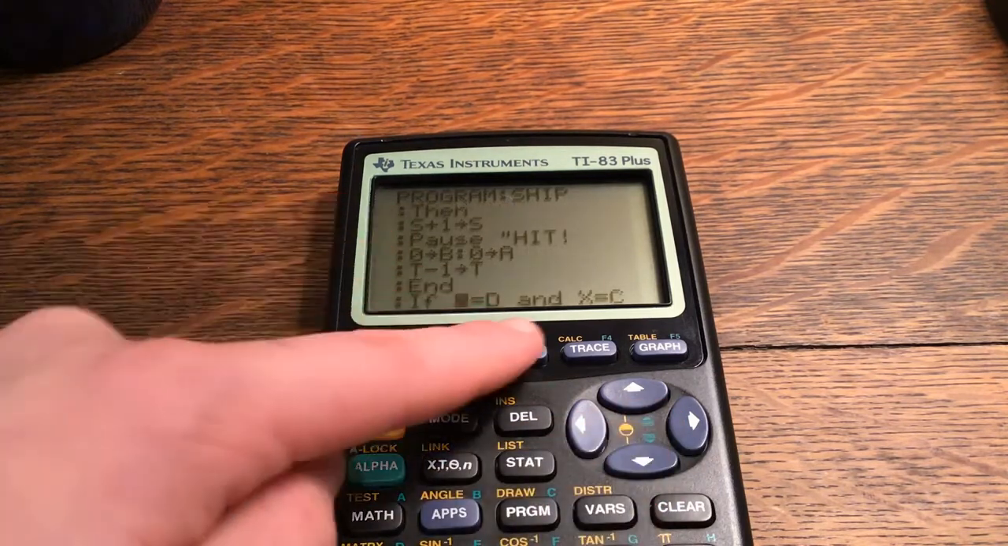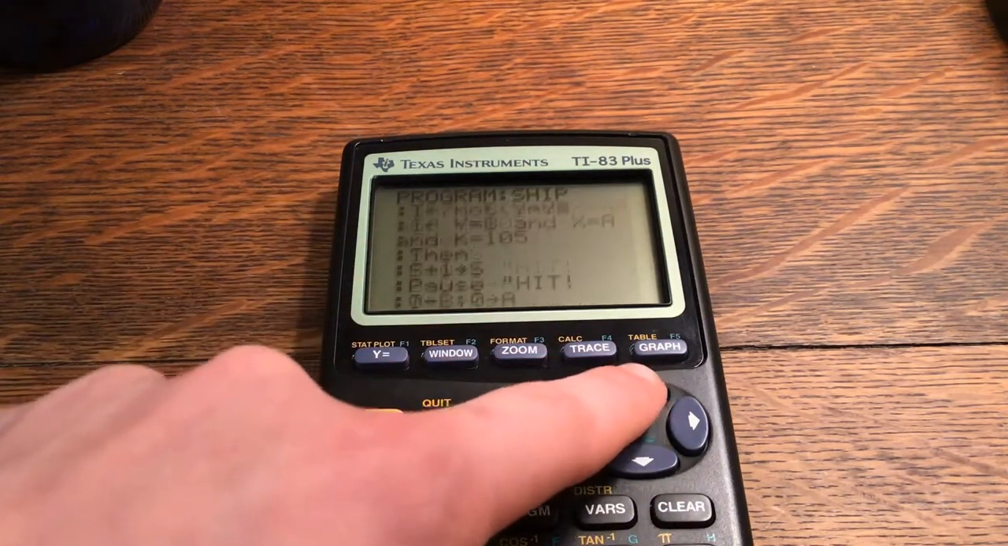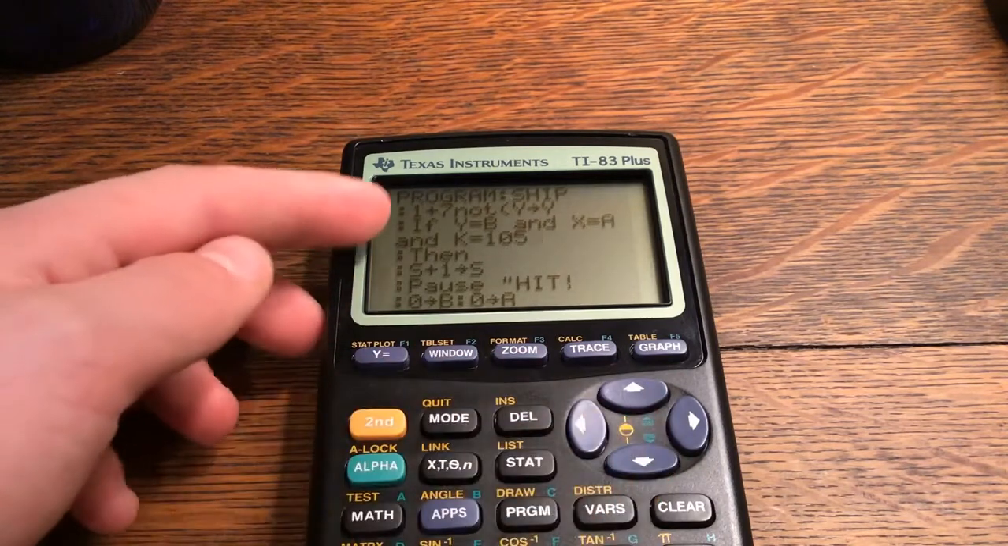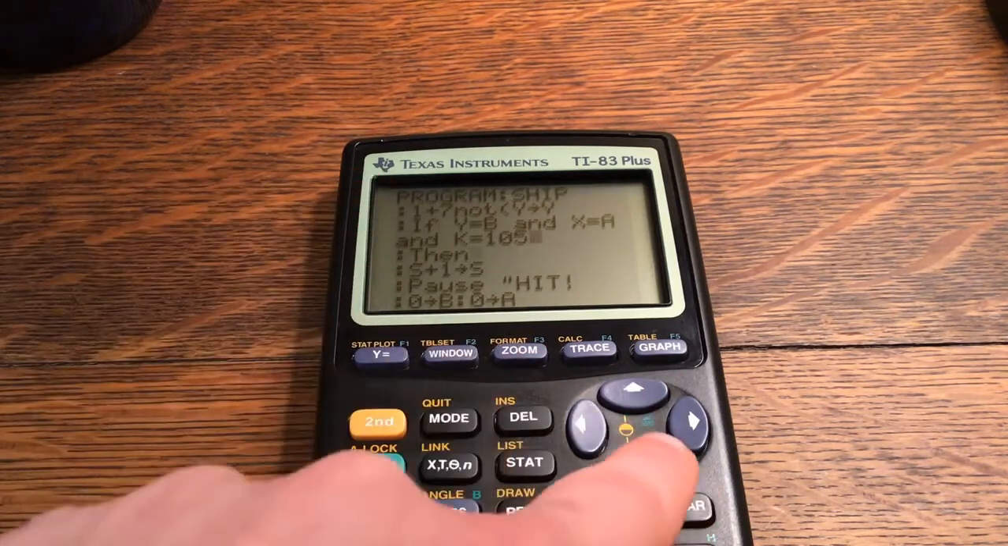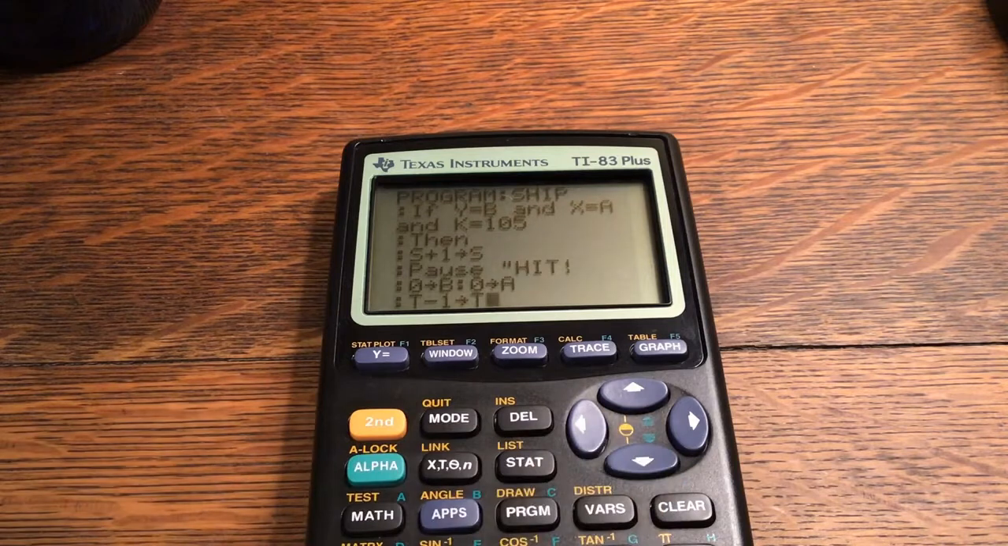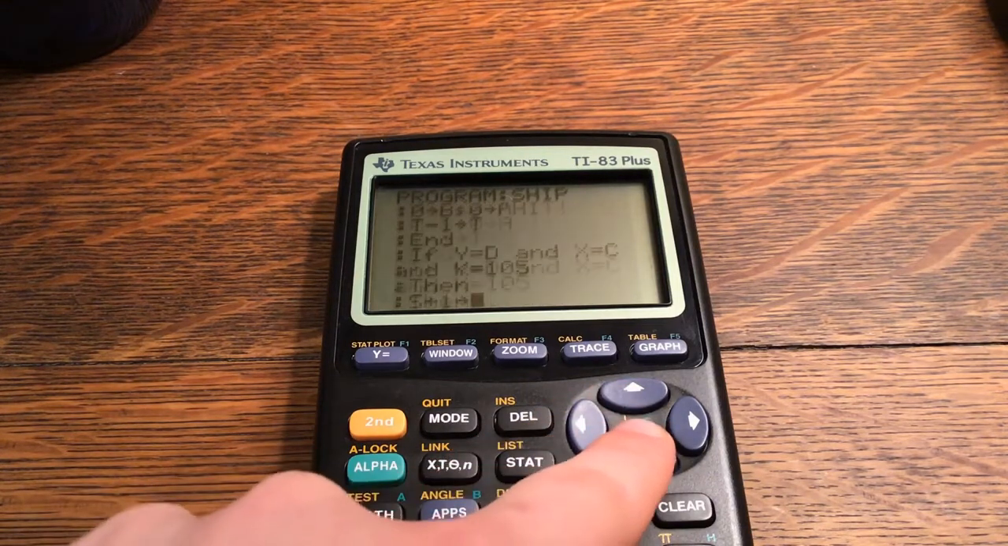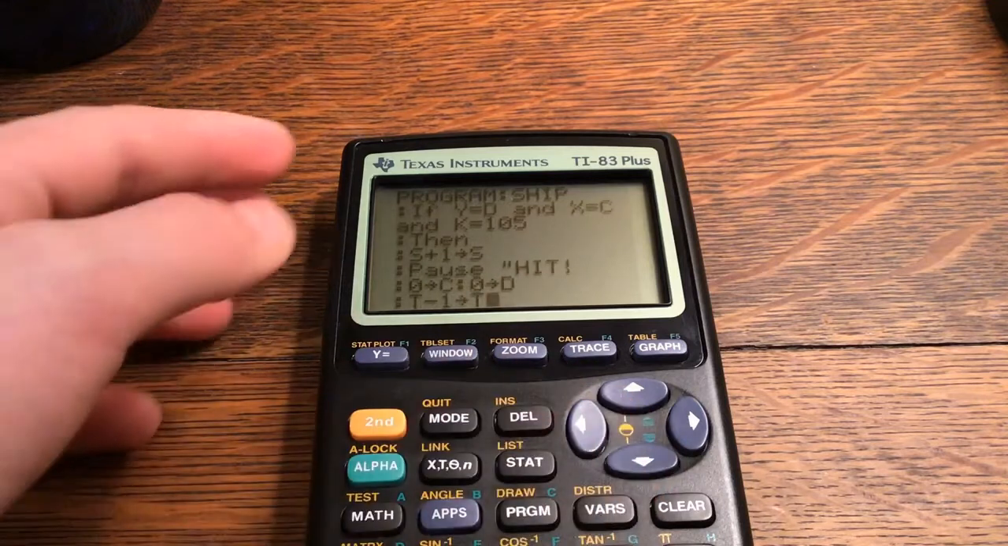Then end, because remember, if you have an if-then, it has to be followed by an end. But if you just have an if, it'll only run the line that's right below it, but you don't need an end for that. Okay, and then it's kind of repetitive here.